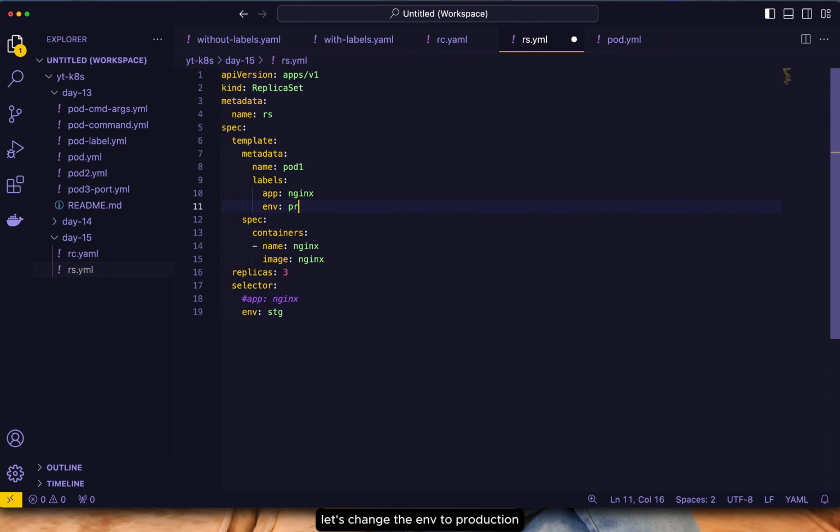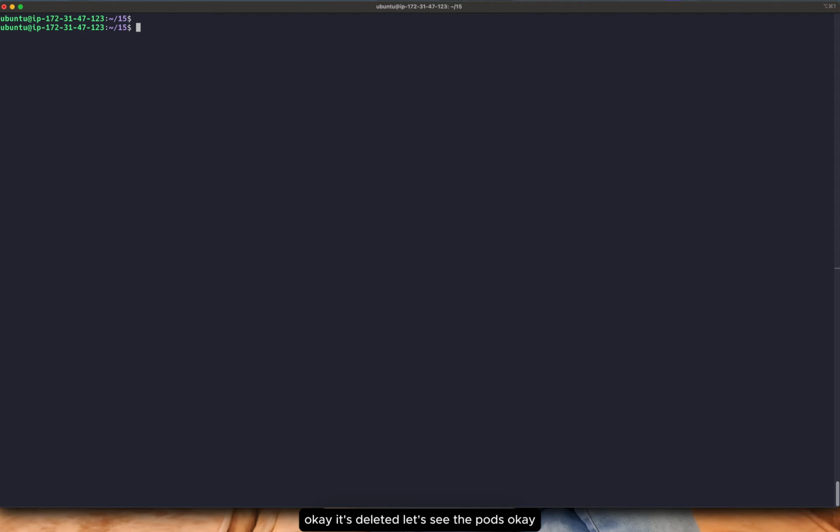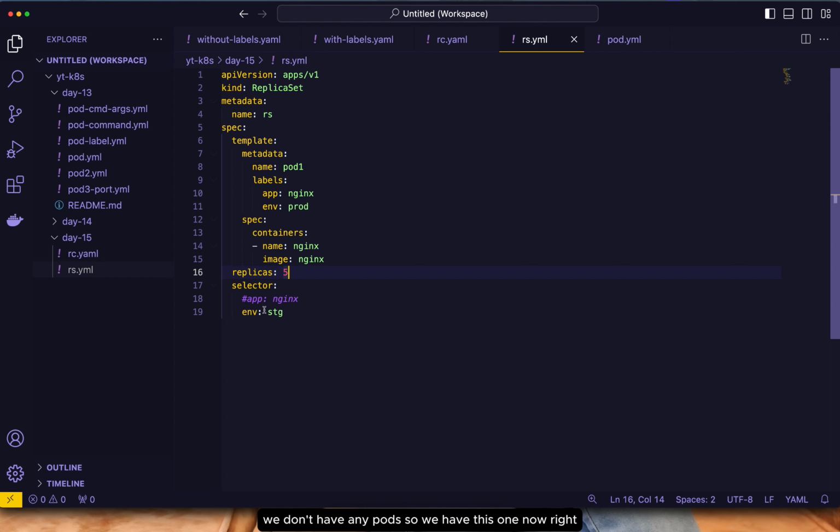Let's change the env to production. These are the same. Let me make it 5, and I will delete the rc: kubectl delete rc, replication controller. Okay, it's deleted. Let's see the pods. We don't have any pods now.